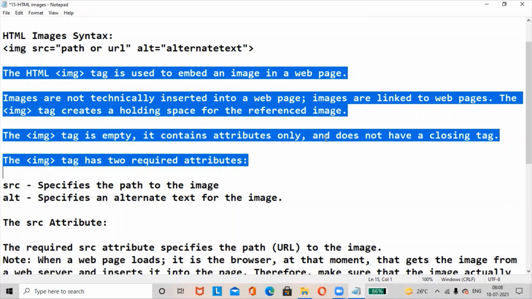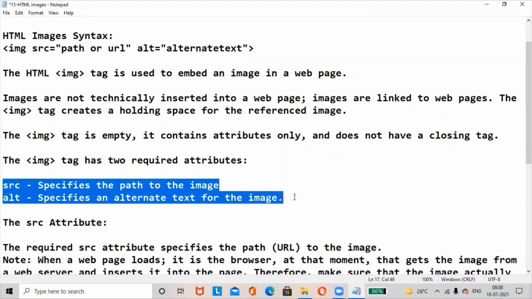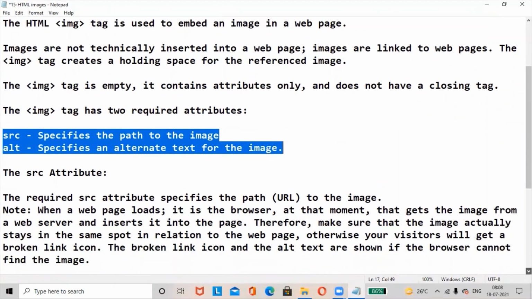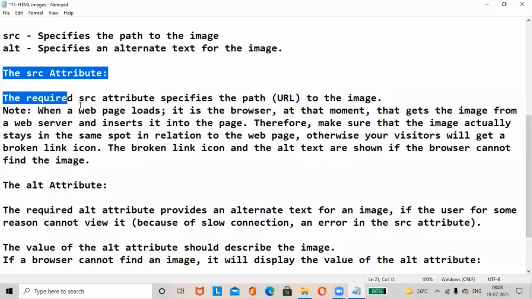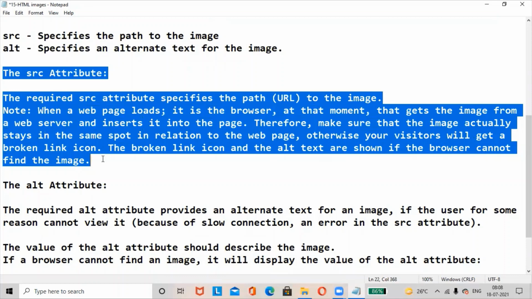The image tag has two required attributes: src and alt. src specifies the path to the image. alt specifies alternate text for the image. The src attribute: the required src attribute specifies the path to the image.